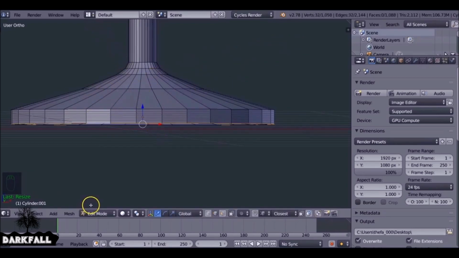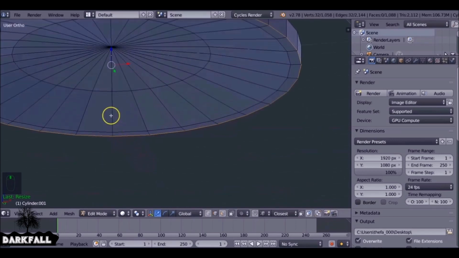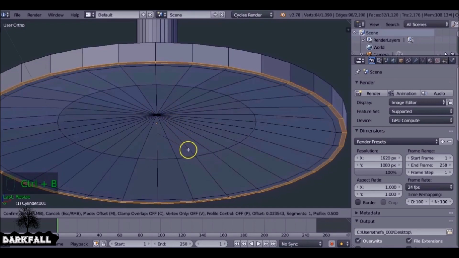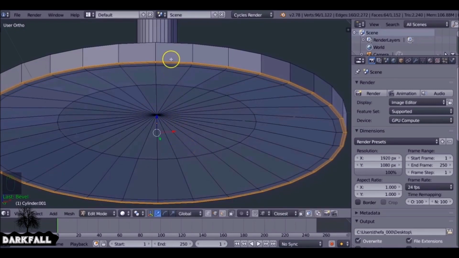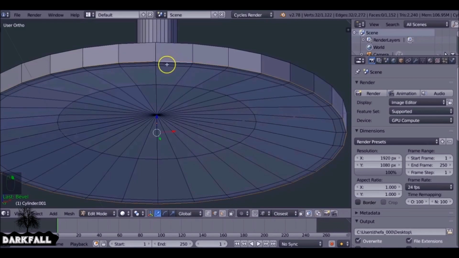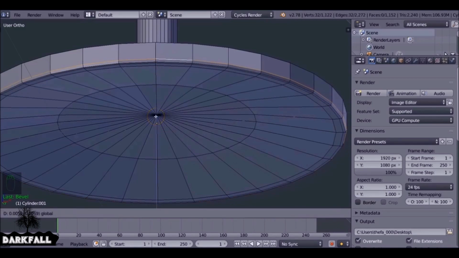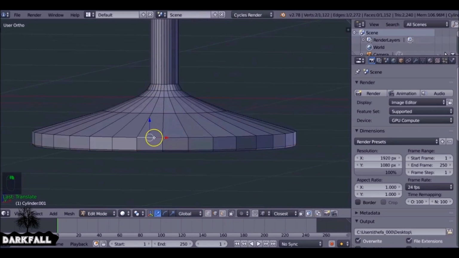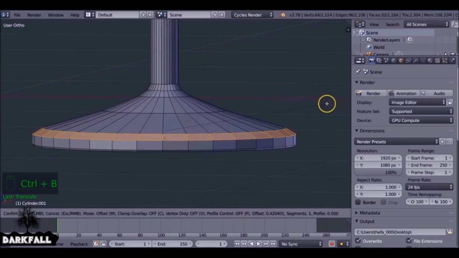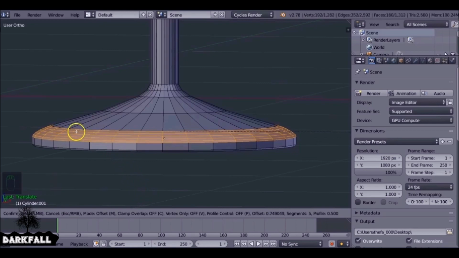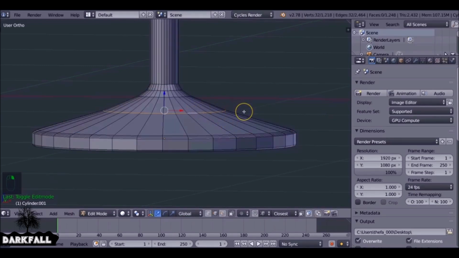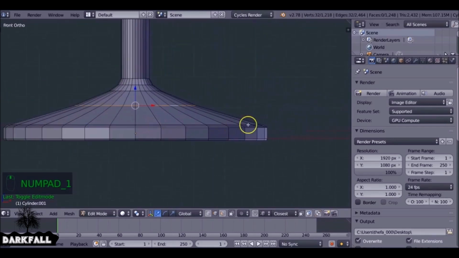I also want to bevel this edge here, this bottom bit, so we just press Ctrl B to bevel this edge. I also want to select this ring here and just drag this up a little bit, like so. I also probably want to bevel this edge here as well, so Alt, right click, and then Ctrl B. Yeah, it should look fine. Just select this ring. I also want to scale this in a bit.